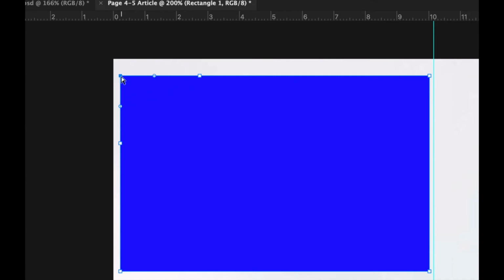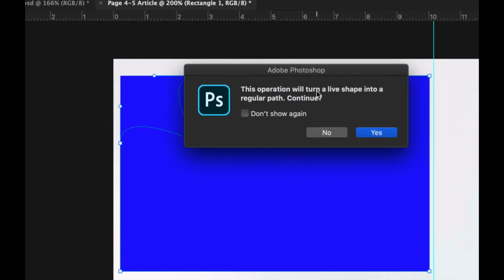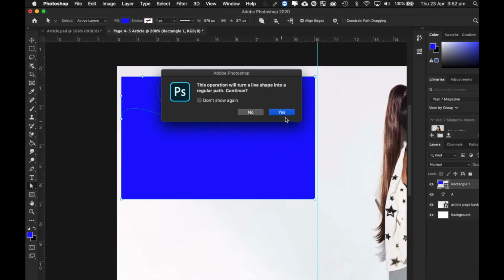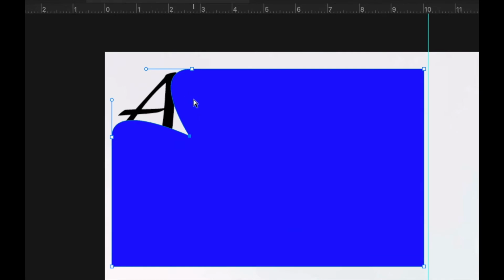Now what I can do is peel this part over, and you might get a message that says this operation will turn the live shape into a regular path. You can say yes to that, and you'll start to see I'm bending this shape. Now I want to bring that top left corner in, and then see these points here, I want to bring this in as well, just to straighten up that line. There we go, it's a bit more straight, and we can bring this one down as well.